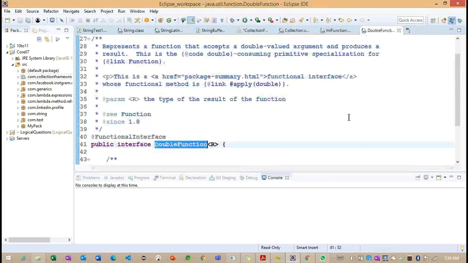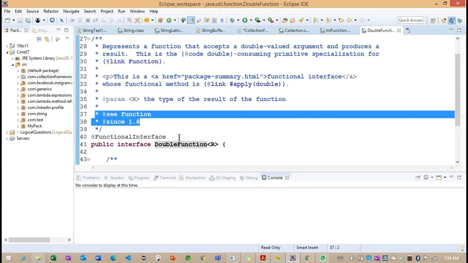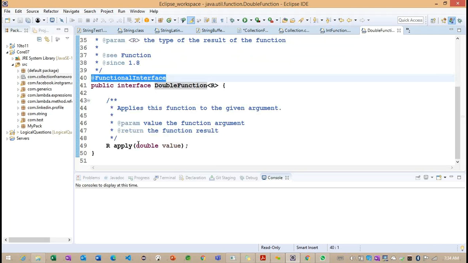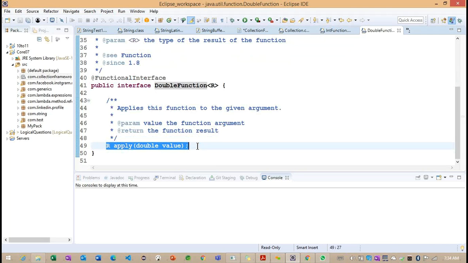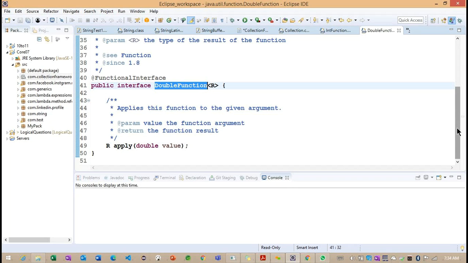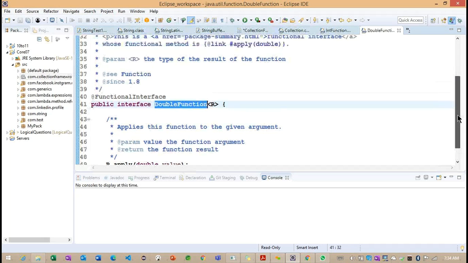Double function. Inside this double function, you can see that since this comes from 1.8 and it is a functional interface, the functional interface will have only one method, and that is the apply method. But here the function is expecting a double value, so we cannot store anything other than a double in this apply method. For each primitive data type, they introduced one function. The name of the function starts with our primitive data type.